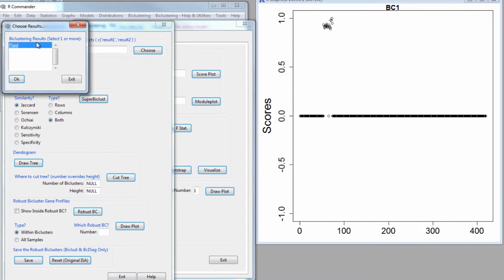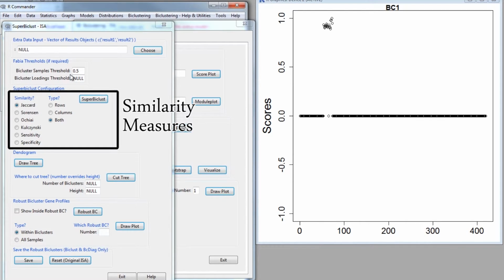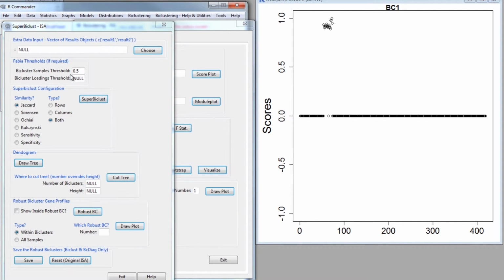As expected, the plaid result we did before ISA is showing up. We can select it and press OK, and it will be filled in the previous window. However, for this example, let's just only use the ISA result. We can now choose which similarity measure we would like to use, as well as on which dimension. Let's keep it on its default settings and then press the Super Biclust button. After this completes, we can press the Draw the Tree button to see the result.